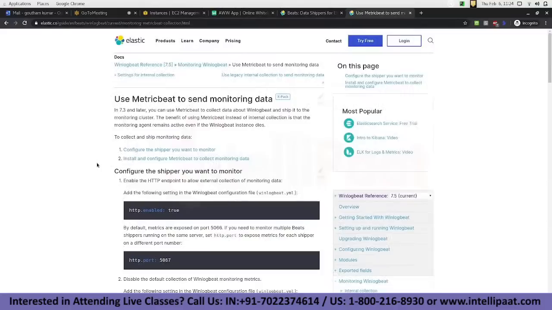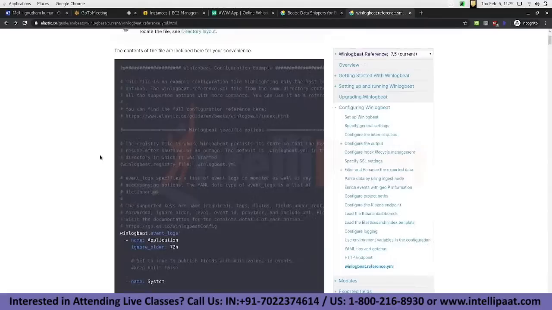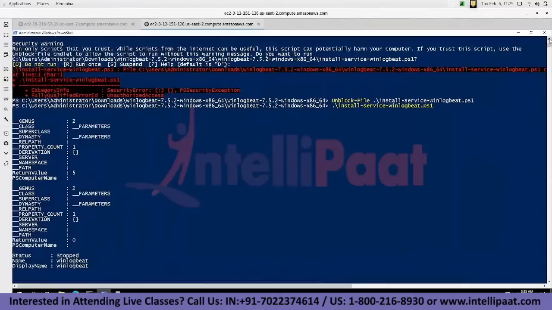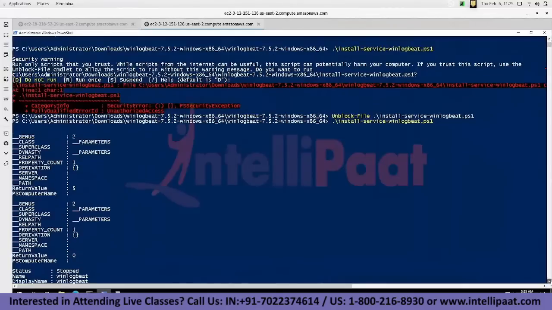Let me go and start my Winlogbeat, because till now I have not started it. When you activated it, it was only in stop state. Here, or a little bit up, you will see always stopped because we have just stopped it. So let's start it. How to start it? Now you can run start-service.